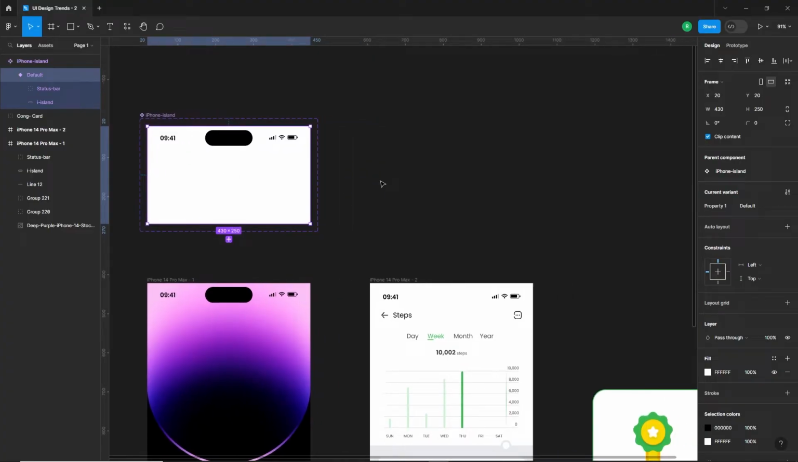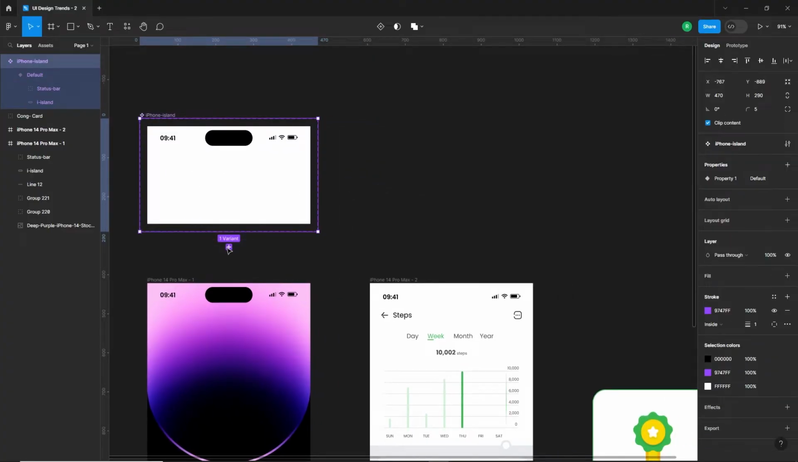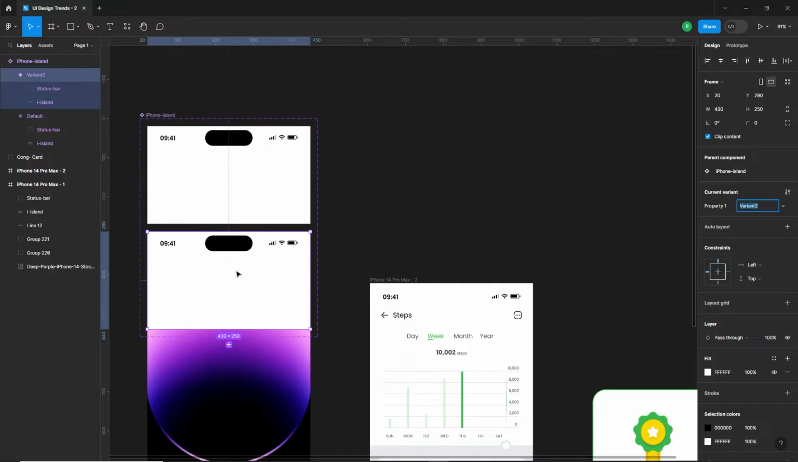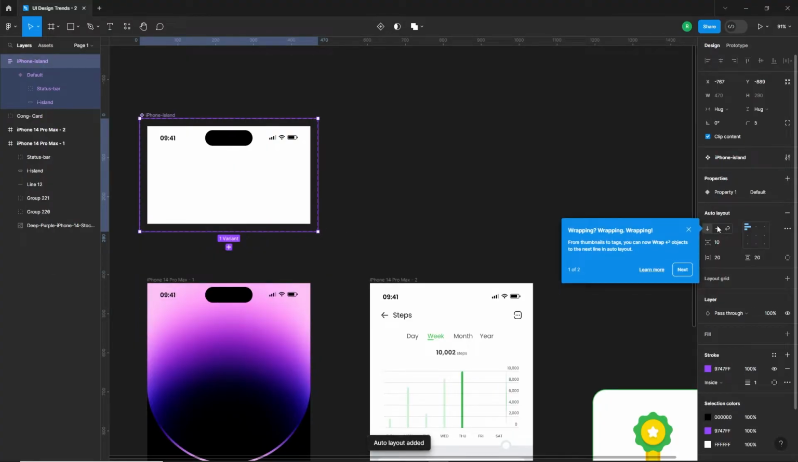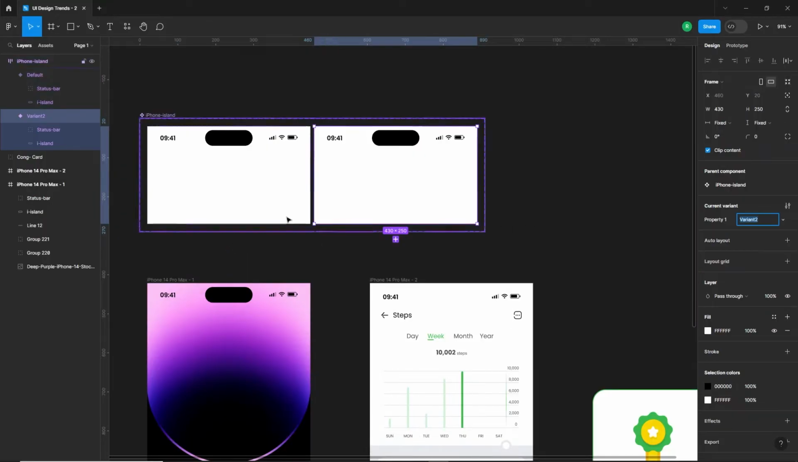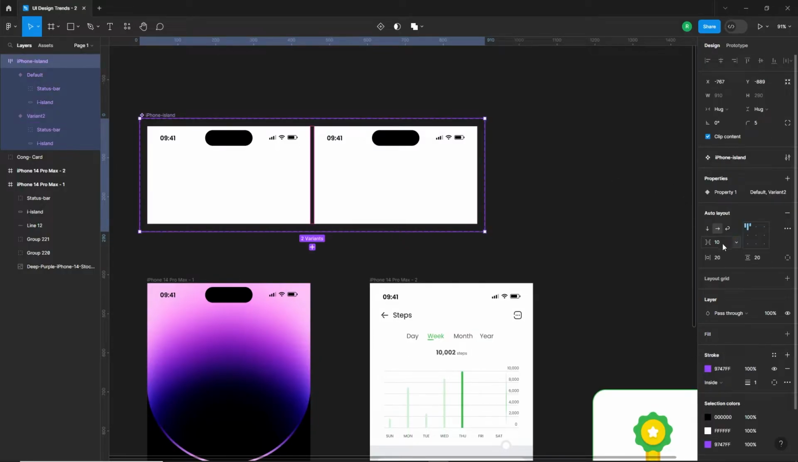Now we will create another frame by just clicking this small plus icon, but not vertically. We need to make it horizontal. For that, we will add auto layout and horizontal. Now if we click on this plus icon, it will create another frame horizontally. You can also increase the space between these frames in this way.